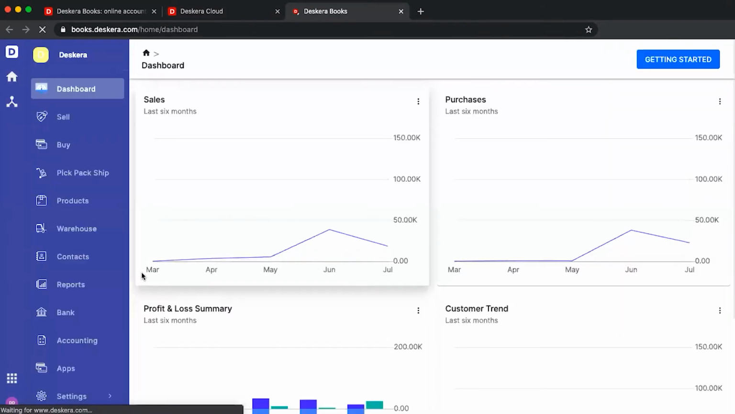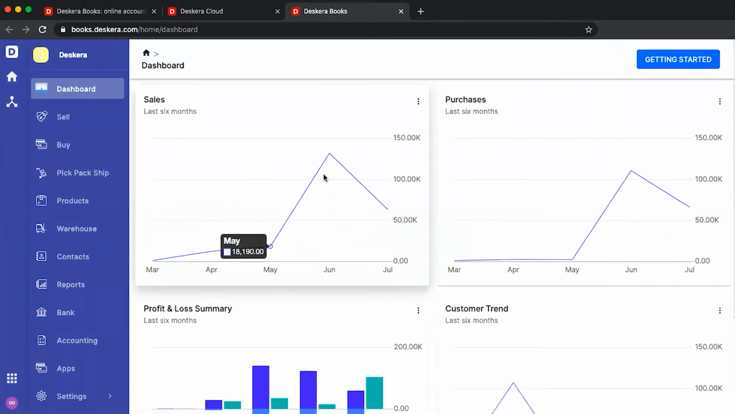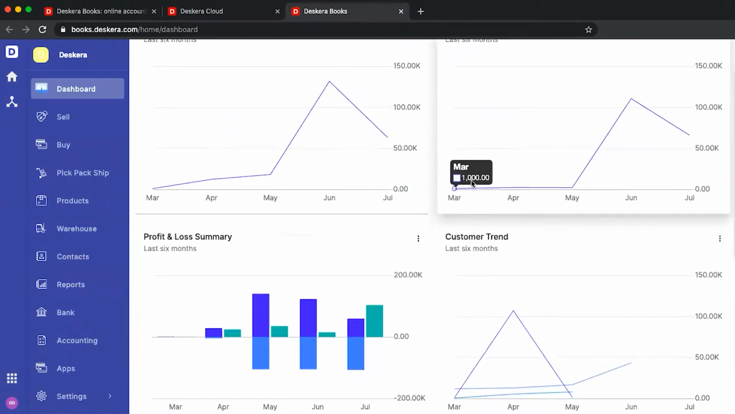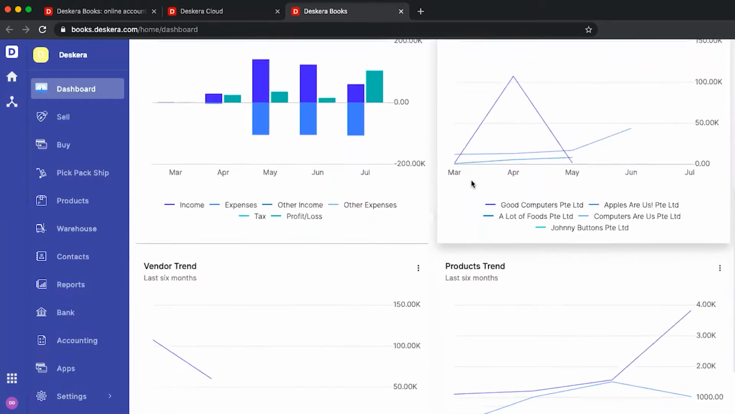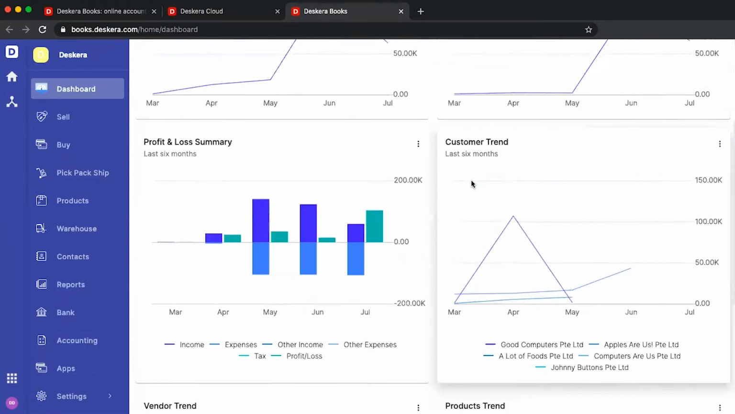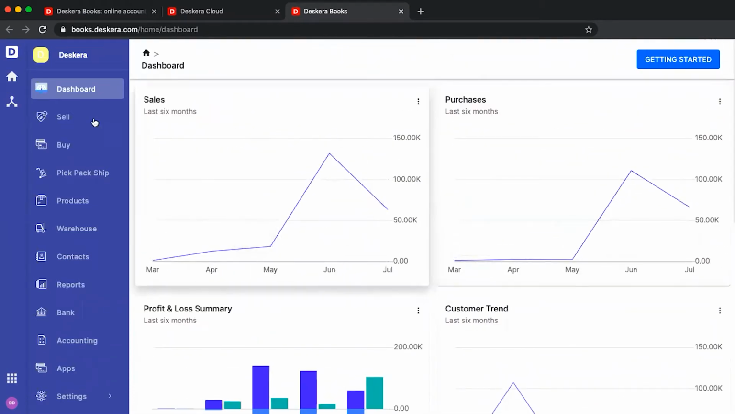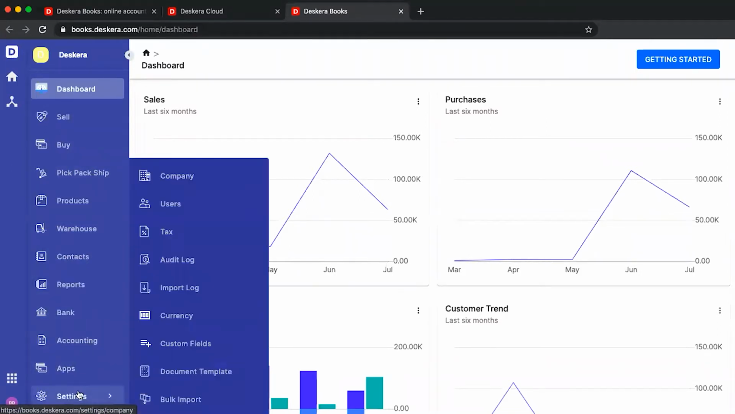Now we're at the dashboard. Here you can see your sales, purchases, profit and loss, customer trends, vendor trends, product trends. If you look over at the left-hand side, you also see your sell, buy, pick, pack, ship, products, warehouse, contacts, reports, banks, accounting, apps, and your settings.